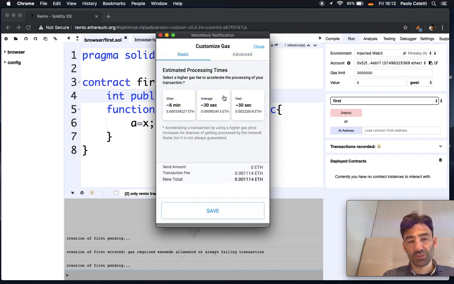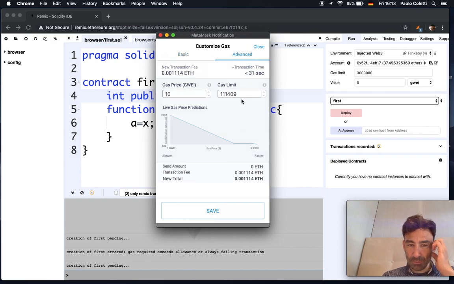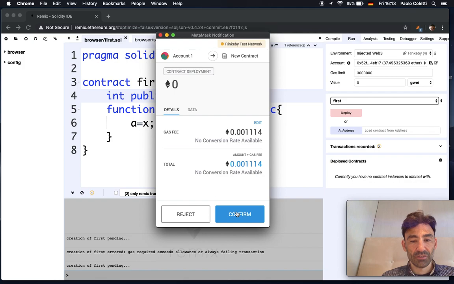If you want, you can switch to basic and just click here. Slow, average, fast. Or if you want, precise check. I usually pay around 10 gigawei on the Rinkeby test network. So save. Confirm. I'm sending a real Ethereum transaction in which I will deploy the contract.